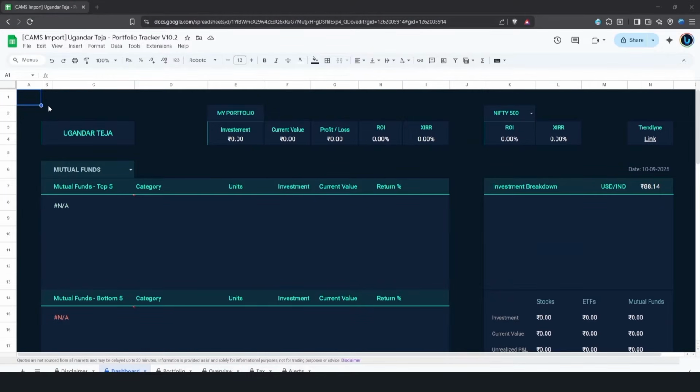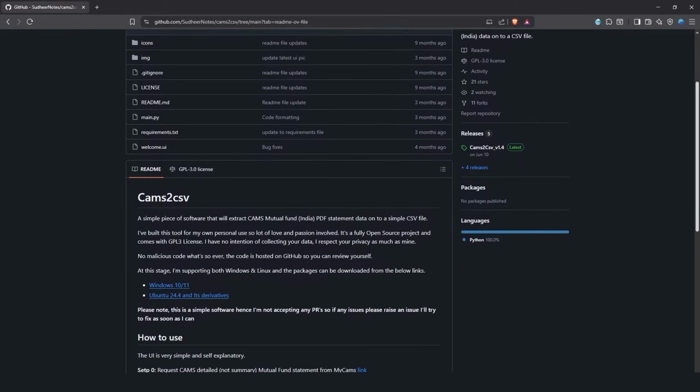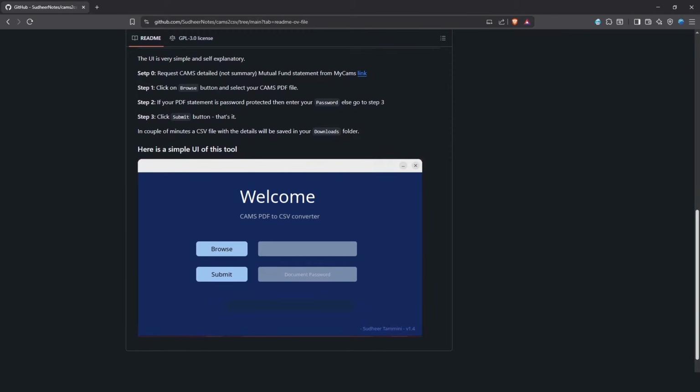in the description. Now, for importing our transactions data, we are going to use an amazing script created by Sudheer. The application made by him is originally for Windows, in which it converts PDF into a CSV format. But for our case, I modified the script to convert the PDF data and add it into our Google Sheet Portfolio Tracker without any need for installation and by just using it in Google Colab. So without any delay, let's get started.